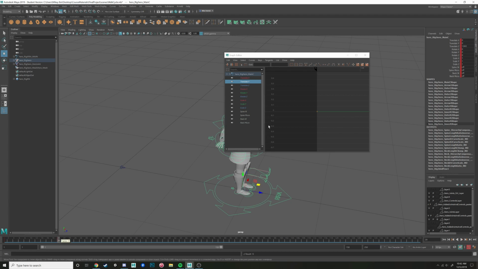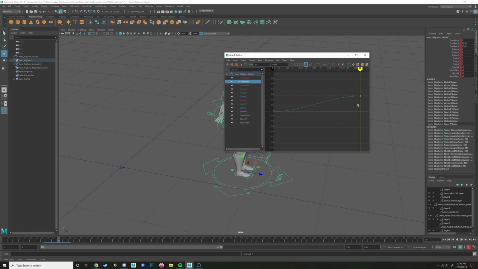So now I have a bunch of channels like this. The same thing that goes for this translate Z is also true for translate Y. When I move this up, he goes up and down. Translate X, same thing. He's going to go left and right. There you go.